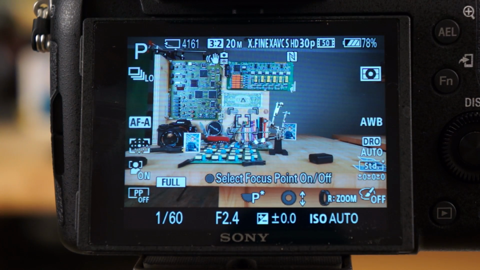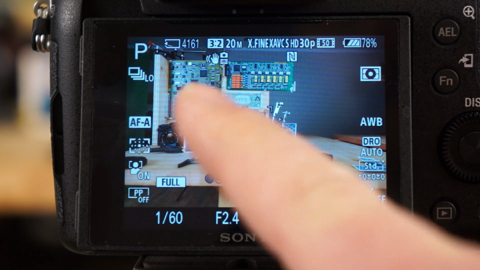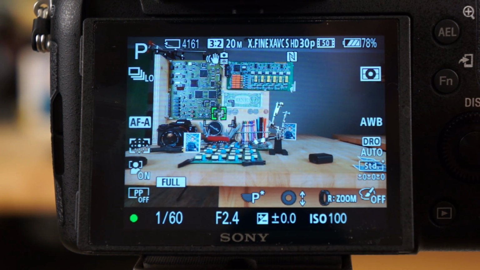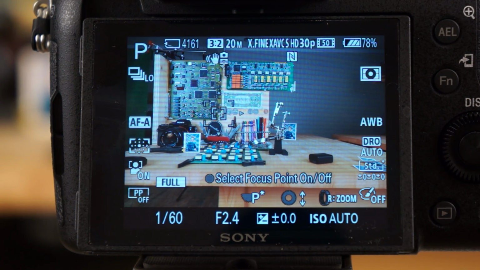For the most part, I've been leaving it in AFA. And that seems to work great. It automatically detects if subjects are moving, so it switches the camera to AFC for you. And if the subject is still, it'll keep it in AFS mode, which works out really good. And again, don't forget, you can always touch the screen to change your focus point at any time, like so. And works great. Alrighty.